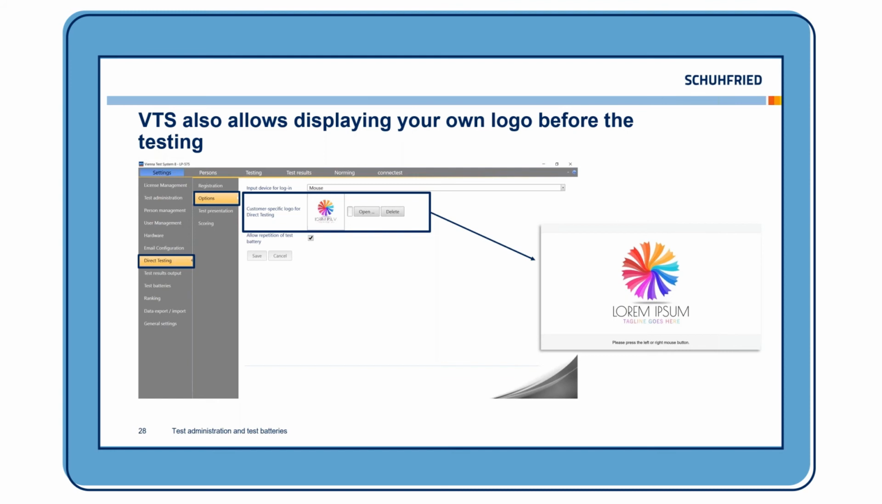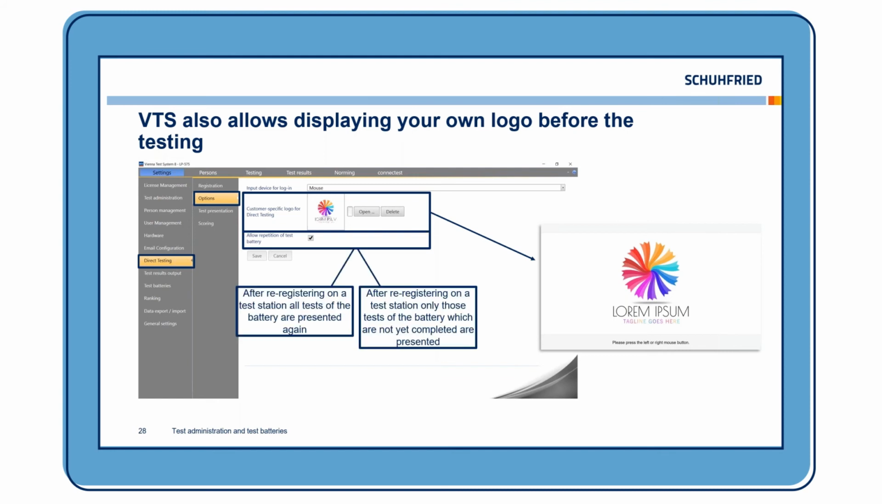Furthermore, we have the option to allow repetition of tests or of test batteries. Here you have two options. First of all, imagine a participant leaving the test station and then coming back after a while and re-registering to the test session. The first option is that the test station or the test player will repeat all tests of the battery again.